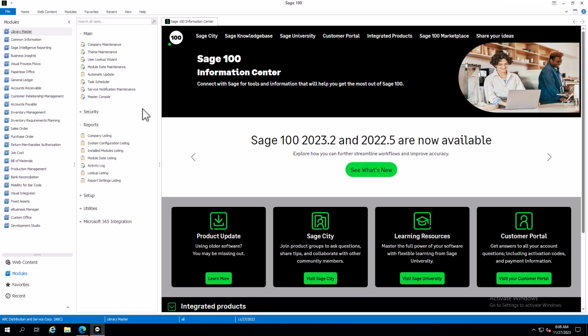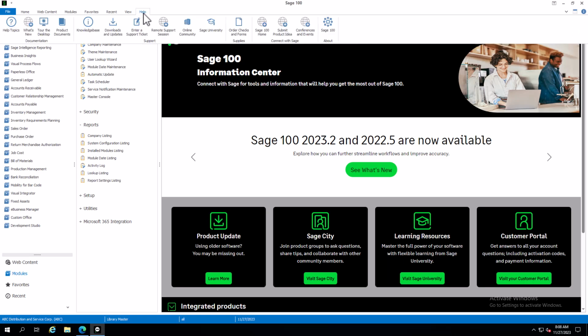If you are on an unsupported version, there will be no more product updates, no interim releases, and potentially no support from Sage. It's time to upgrade if you have an unsupported version, but if you have third-party integrations, be sure to verify the versions are supported. So find your version on your Sage desktop, go to the Help tab, and from the ribbon, select Product Documents.